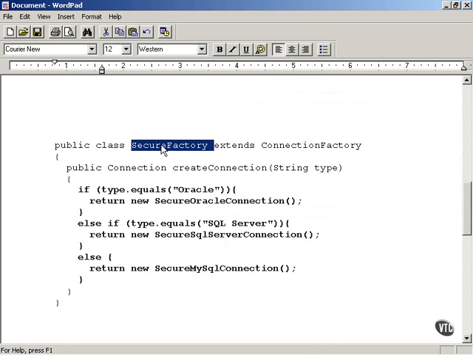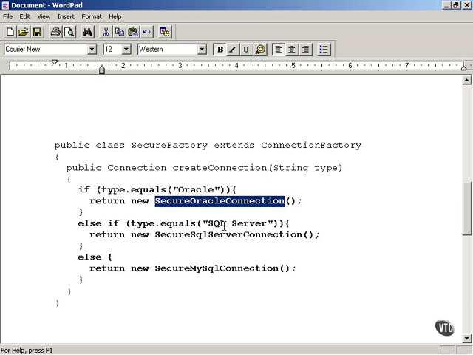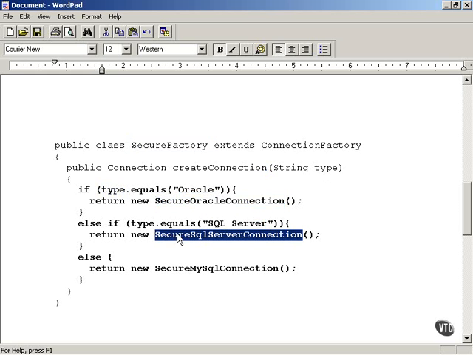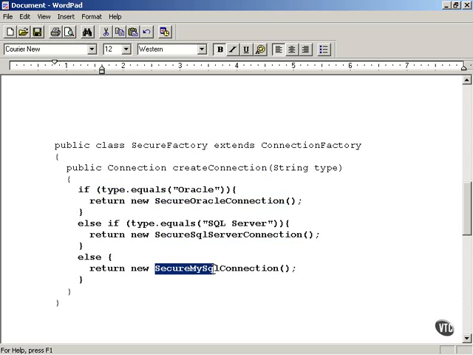Inside the secure factory's create connection method, we're going to have to check the type argument, and if the type equals Oracle, we're going to return a new secure Oracle connection. If the type equals SQL Server, we're going to create a new SQL Server connection object, return that, and otherwise we're going to return a secure MySQL connection and return that. So you see the main difference here is that the factory was configured at time of creation of connection objects, not at the time of creation of the factory with its constructor.